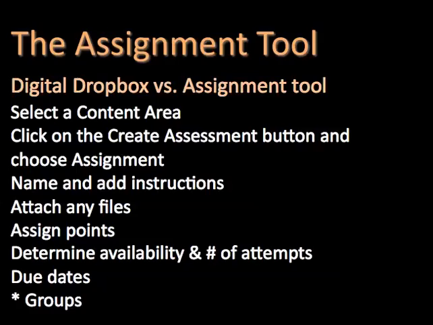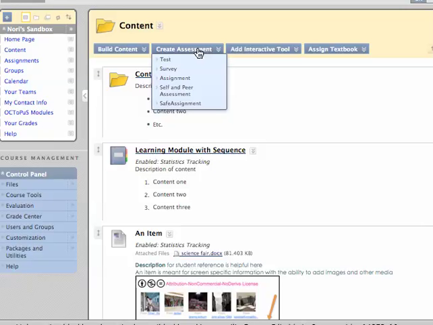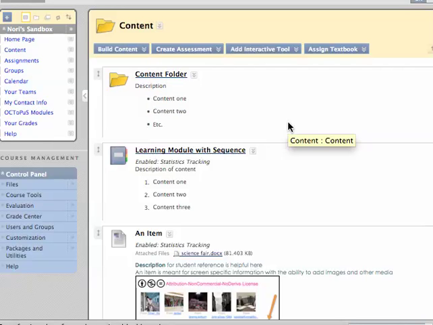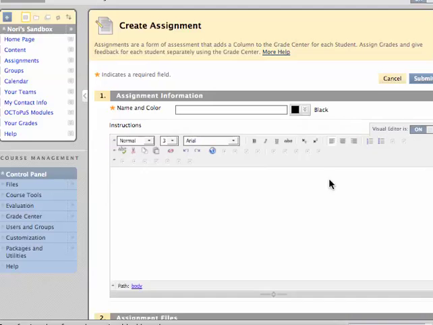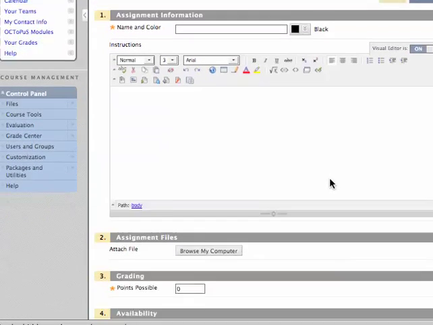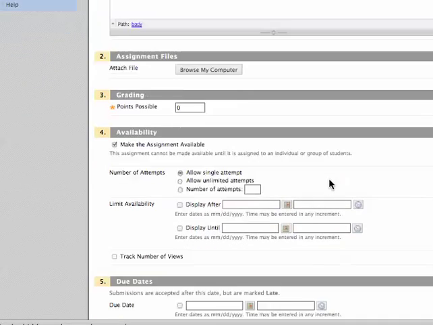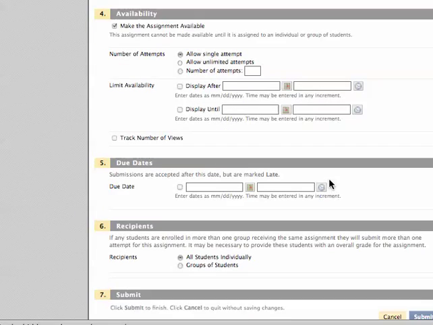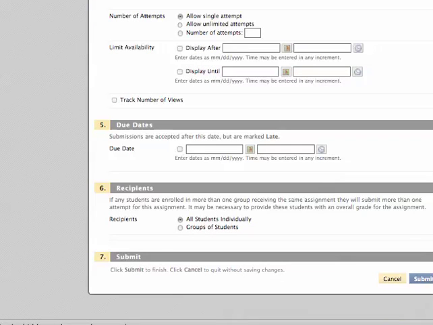And the steps that you follow: you are going to click on the Create Assessment button, and you're going to choose Assignment. Let me show you what that looks like. Here's Create Assessment, the second button, and right here in the middle it says Assignment. When you select this tool, you have multiple steps that you're going to follow. You give the information, you add files and grading, you set the availability as well as the due dates, and who is responsible for the assignment.